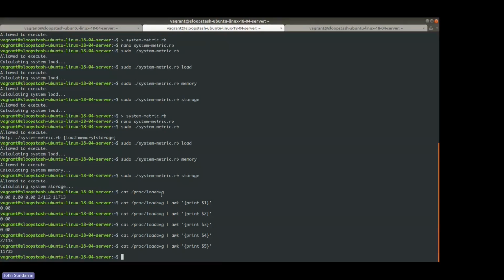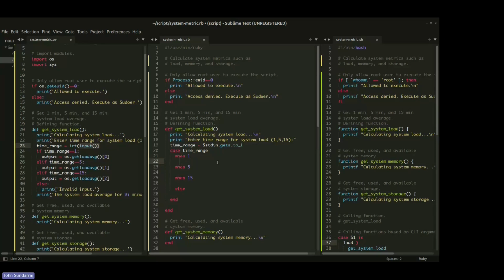So we are going to use this command inside Ruby because I don't know whether Ruby has a state binding to load average like Python. That's not their API, so we need to do it this way. Once this is tried, we need to go to the script and paste this command here like this.